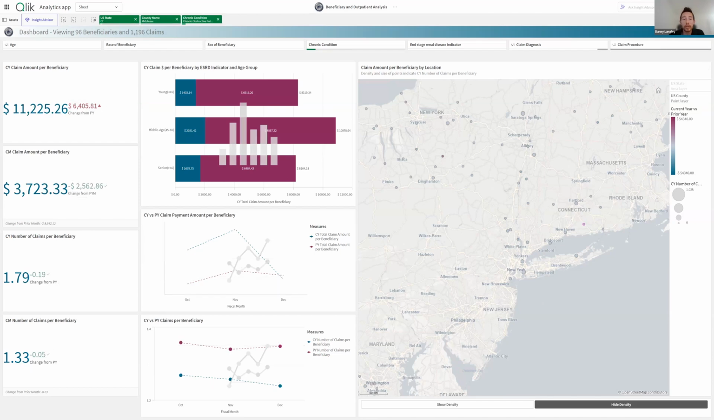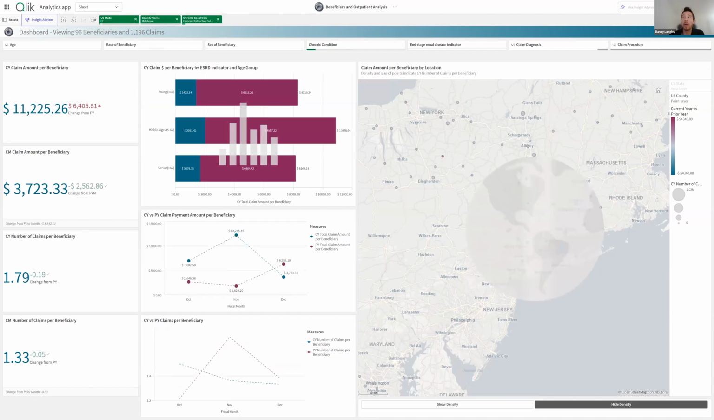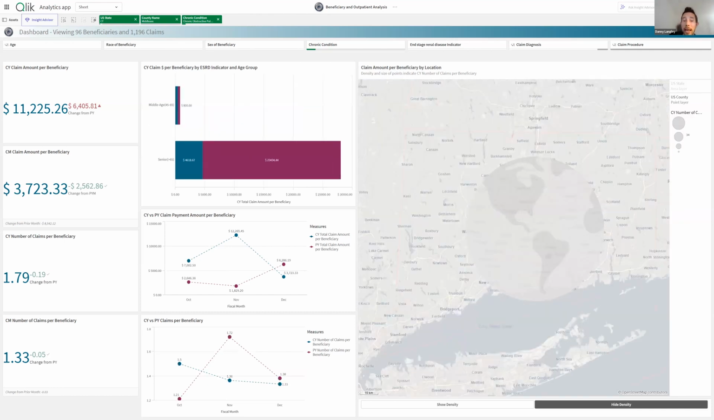And now I can actually see how the claim amounts per beneficiary have increased here. Actually, a pretty big increase from last year to this year. You can see that it's gone up about $6,400 per beneficiary. So that's something that I definitely might want to look into, to see what's going on here.